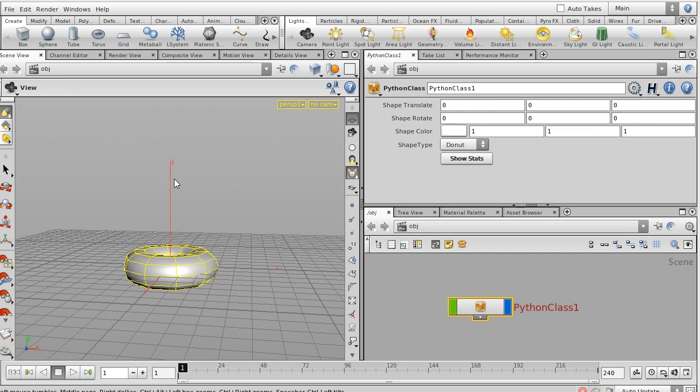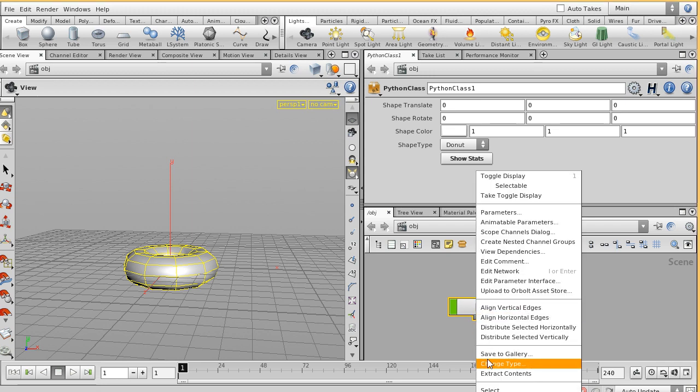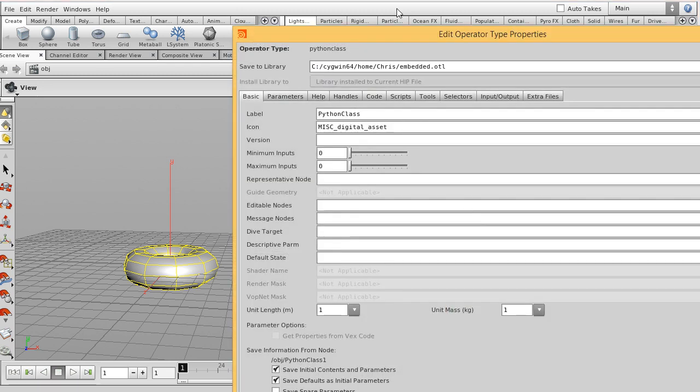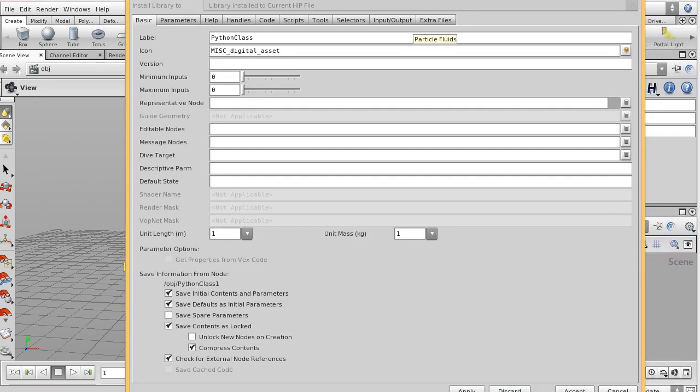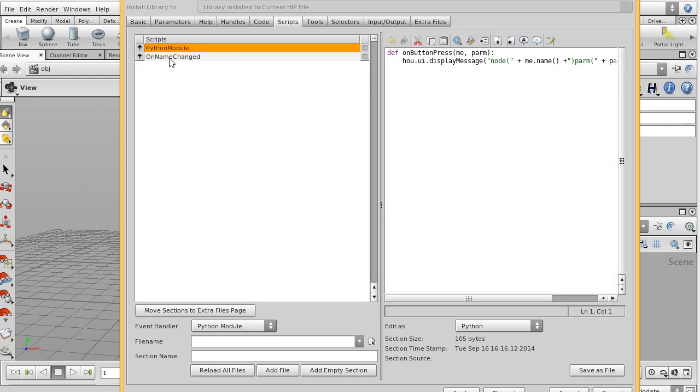Now, the default Python module is a good central place to store your Python scripts. In order to access that Python module, we're going to go over to Type Properties. All right, so we're in the type properties, go to scripts. Now we see the Python module, it's a good place to store your central scripts.